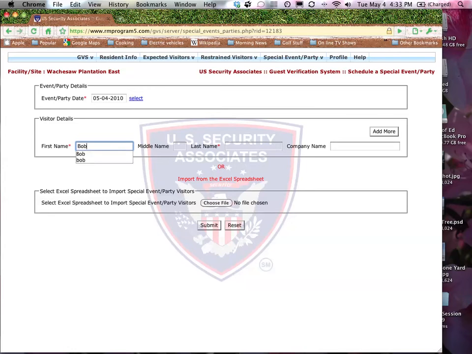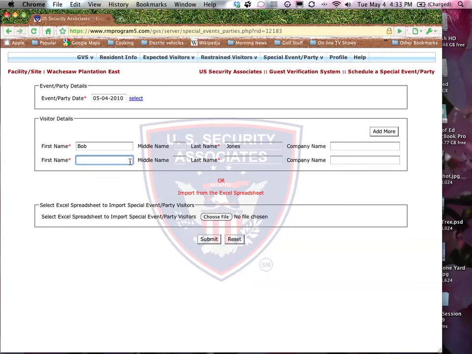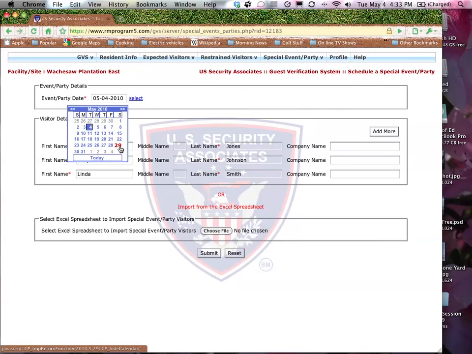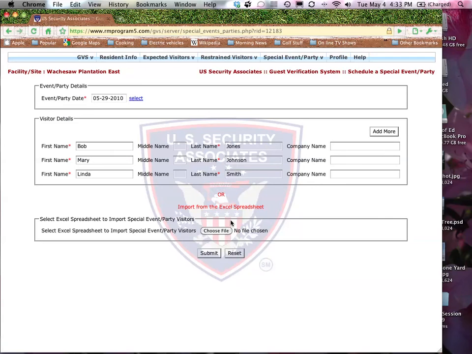let's bring in Bob Jones this time. If you click add more, you'll get another line. Let's add Mary Johnson. And let's add one more. Let's bring in Linda Smith. And let's tell them what date they're coming. Let's say they're coming on the 29th of May. This also can be done with an Excel spreadsheet, which we can do in a separate tutorial. Once the information is correct, the 29th, these three people, go ahead and hit submit.